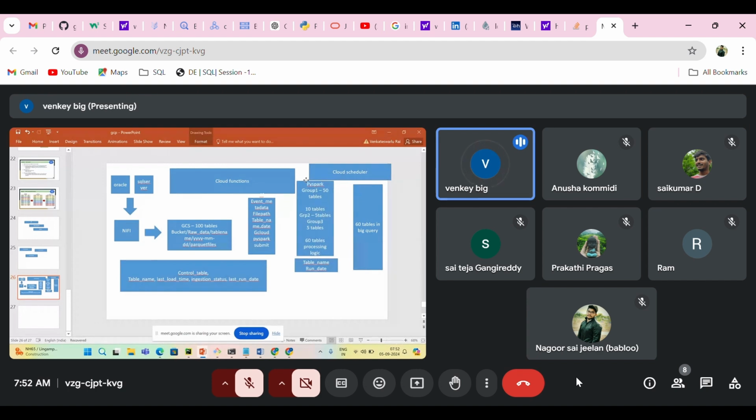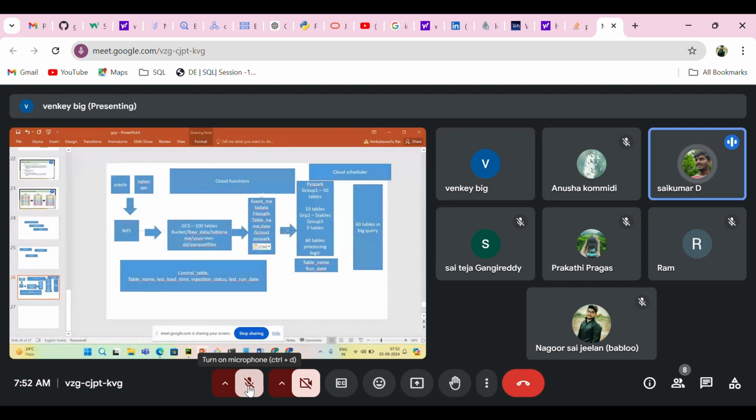Okay, guys, are you clear? This is one of the real time use cases that you need to know. Are you guys clear? Any questions you can ask? Yeah, clear.